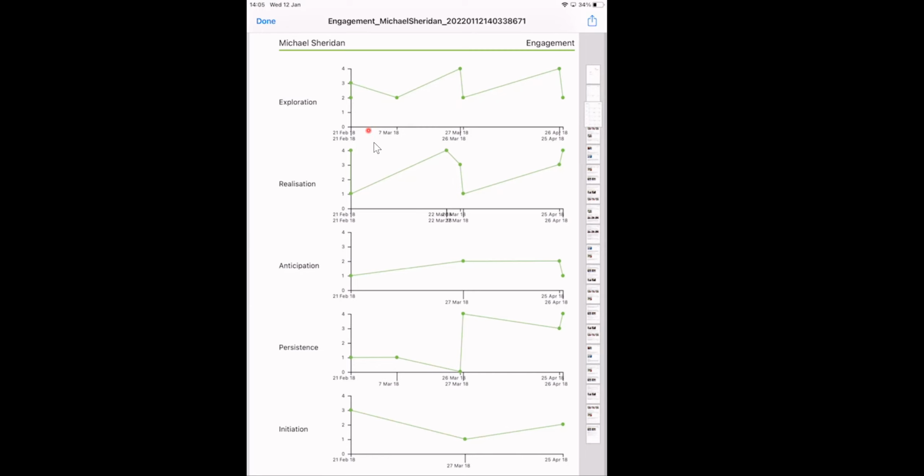So we've got exploration, realization, anticipation, persistence, and initiation. The bigger gap on the line graph is just the difference between the length of time between indicator information or observational data around engagement being gathered.